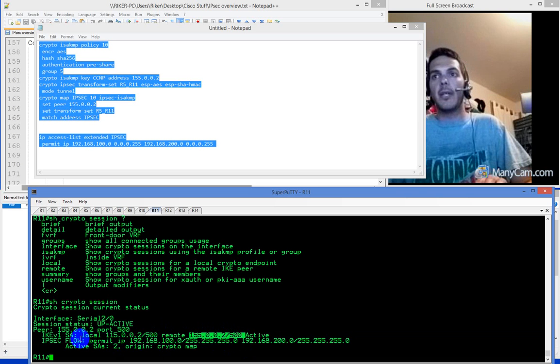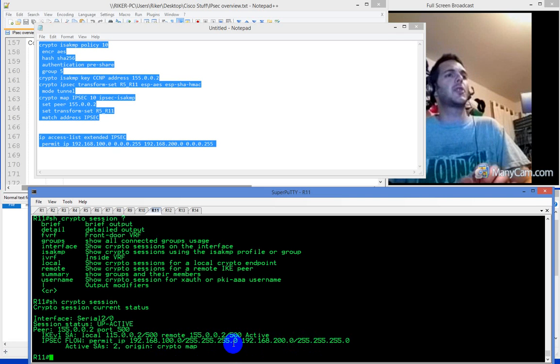Then I have a permit. This is the flow that I'm actually allowing traffic for. So anything from 192.168.100.0/24 to 192.168.200.0/24, it's working. The origin is through Cryptomap. So it's up, it's active, it's working. That's what I wanted to show you in this video. That's why it's a little lengthy, is to show you a static IPsec VPN.